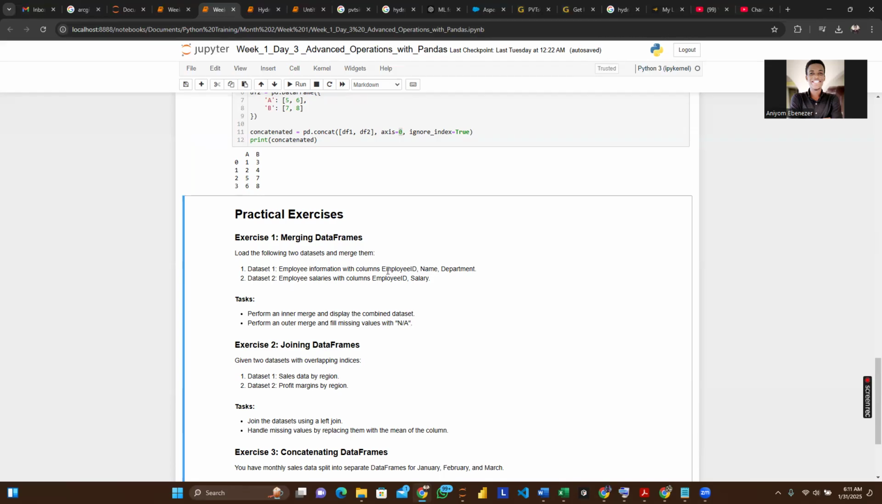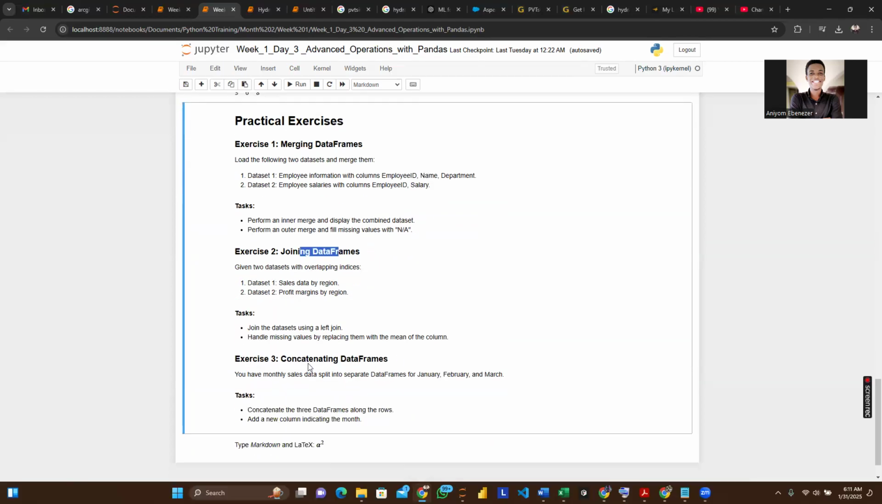You can even do synthetic data. And then you have employee ID, name, and department; employee ID and salary. Then your task is what? To perform an inner merge and display the combined data set. Perform the same thing here. And then for the second one, do joining of data frames, and for the last one, do what? Concatenation.